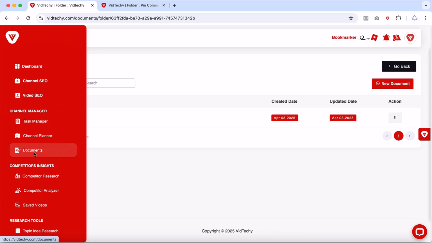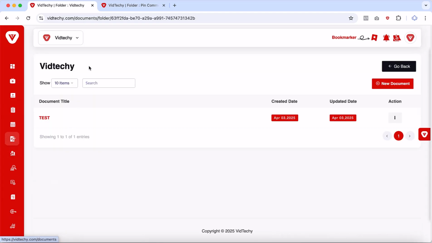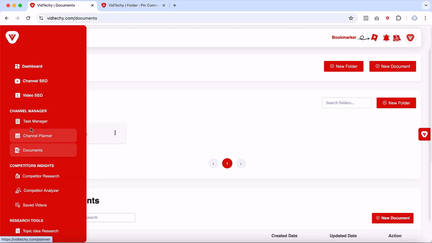Once I click Document, see here now we created the test document inside the folder Vidtechy. That's all about the Task Manager and Channel Manager section.